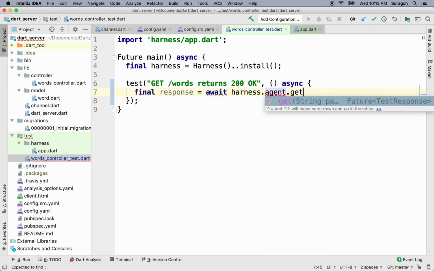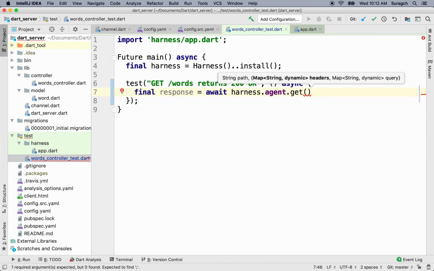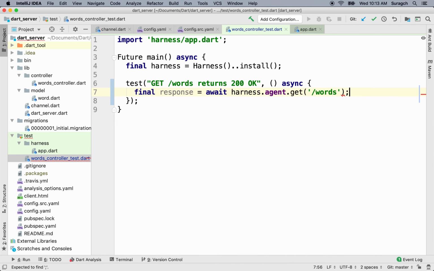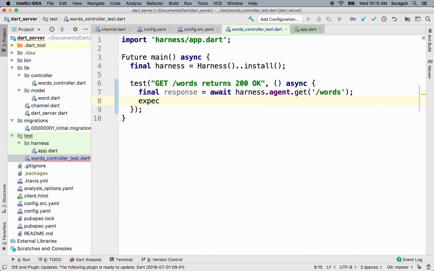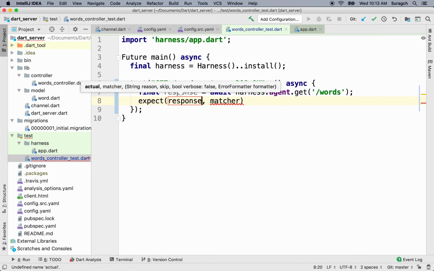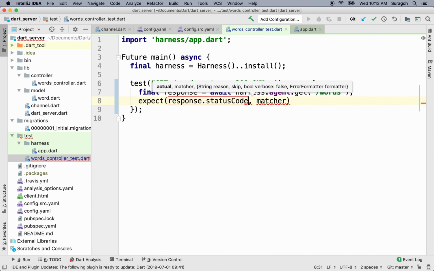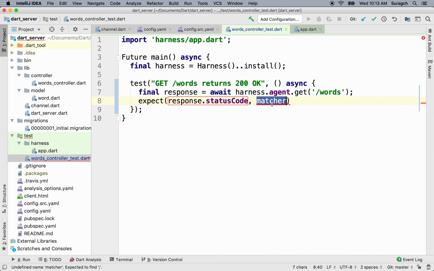So we'll write harness.agent.get. Then we'll write the path /words. So we're going to expect that the response.status code is 200. 200 is the status code for it's all okay.